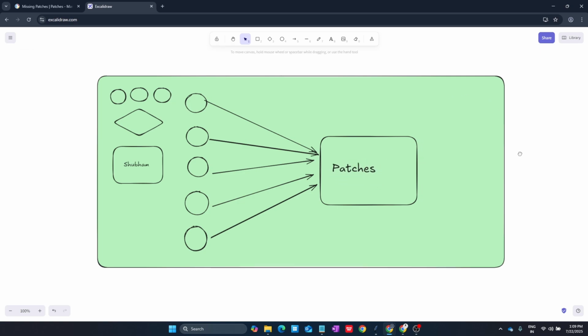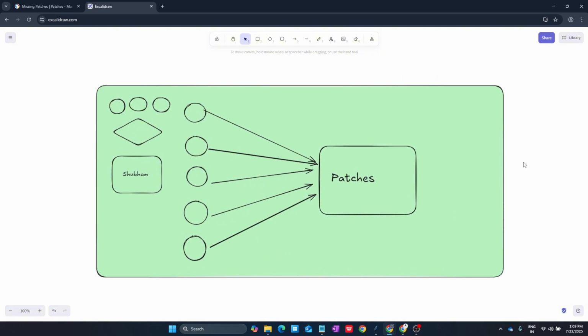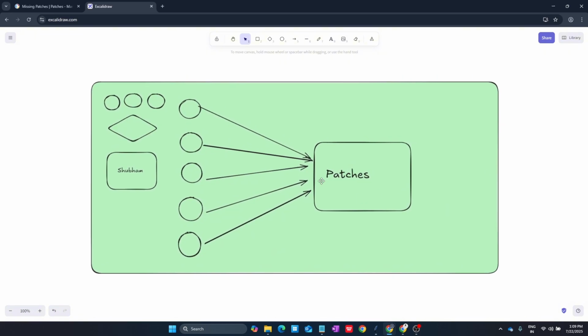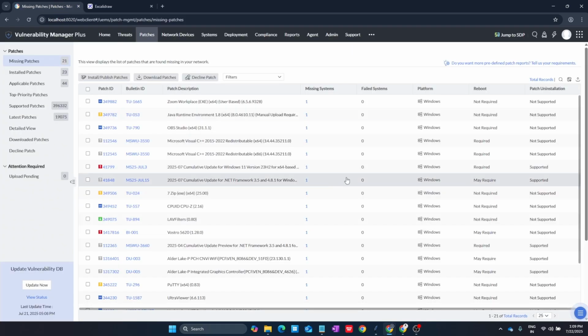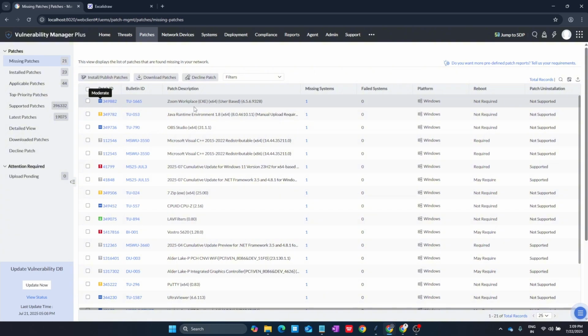So yes, I hope everyone understands what patches are and how they work. These are all the patches. Here is the patch ID and patch name.